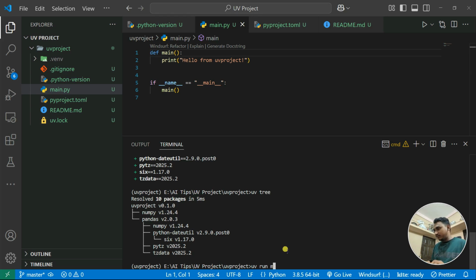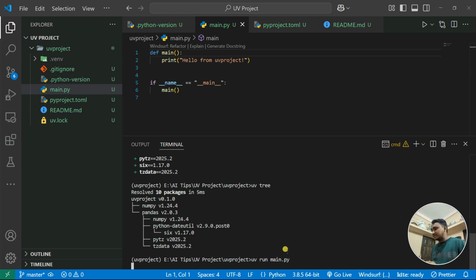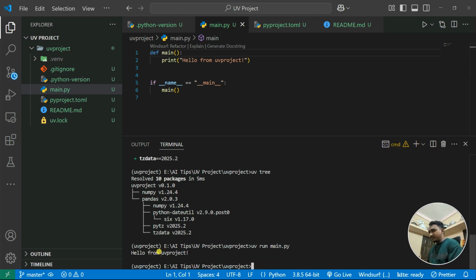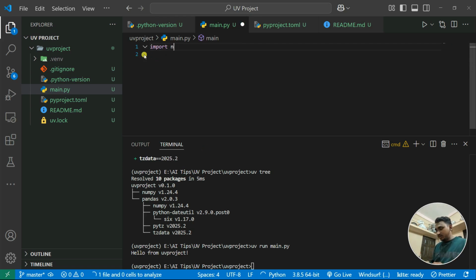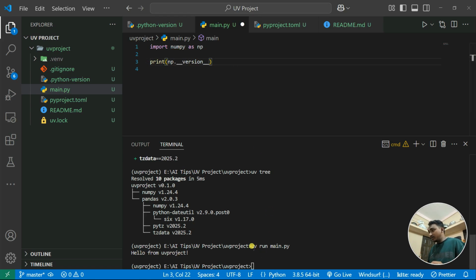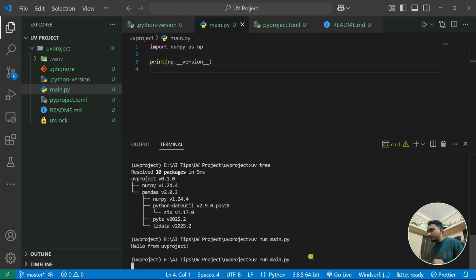So now how can you run that? You can say uv run, and I have to give it the script. You can see it running from here: "hello from UV projects". Now if I'm going to use NumPy, let's import numpy as np. Then I am simply going to print the NumPy version. I can simply use uv run main.py, and then enter. You can see the NumPy version that was installed.